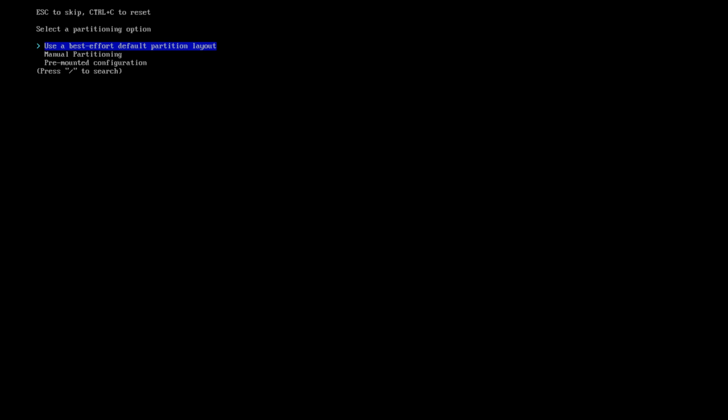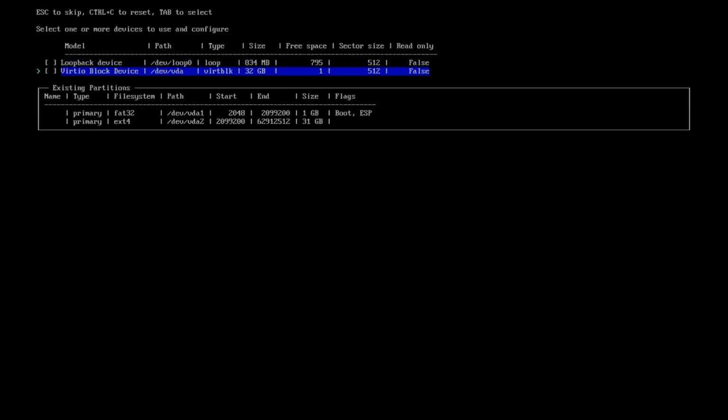If you want to partition things yourself, say for example, making your root directory bigger or setting up logical volumes, then go with manual partitioning. In the best effort partitioning, it will do an efficient partition scheme for you. Just choose the drive you want to use. Usually it's named SDA or NVMe. For me, it's VDA. Just press space to select and press enter.